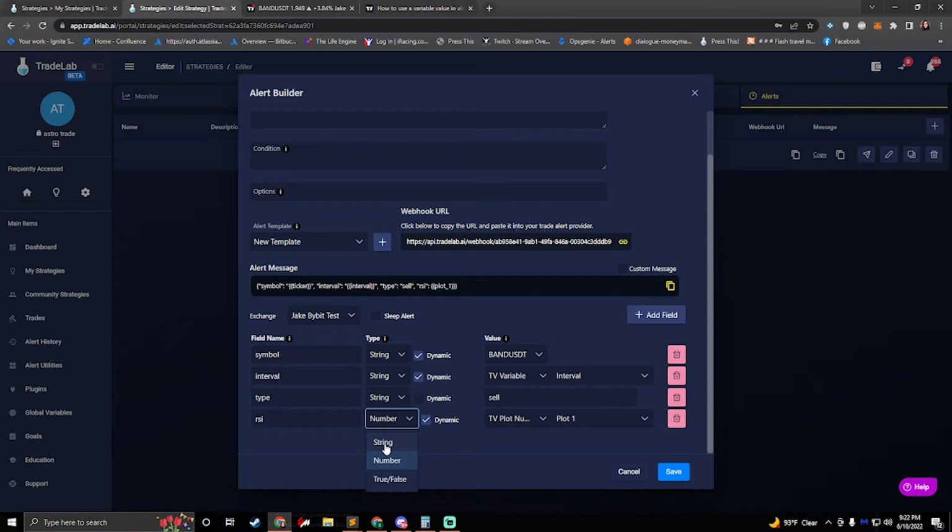So on my alert builder, it has a value of buy signal, and then it has symbol and interval. What do I do with the buy signal?